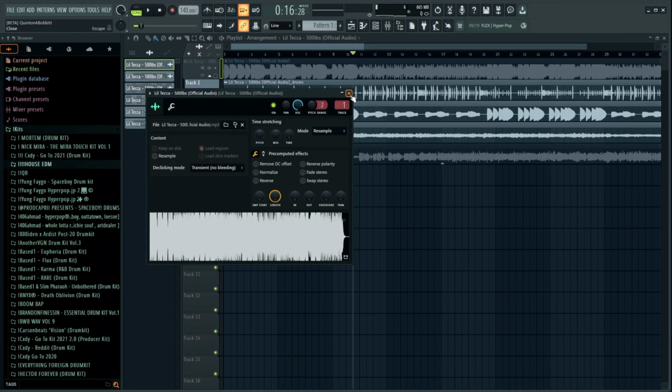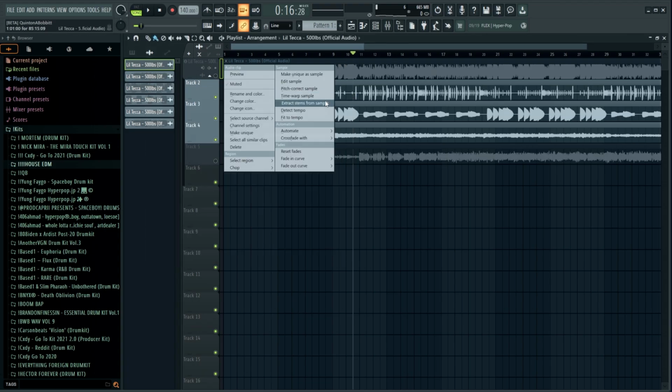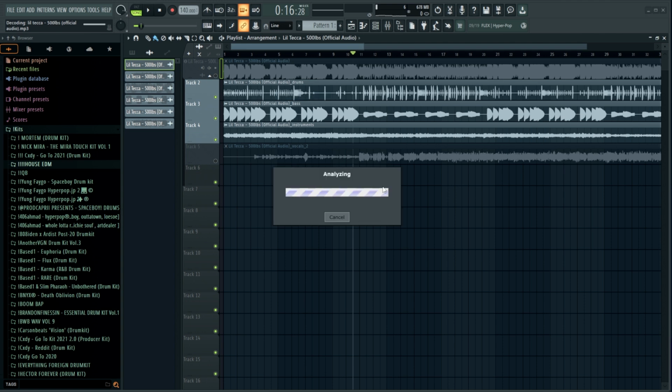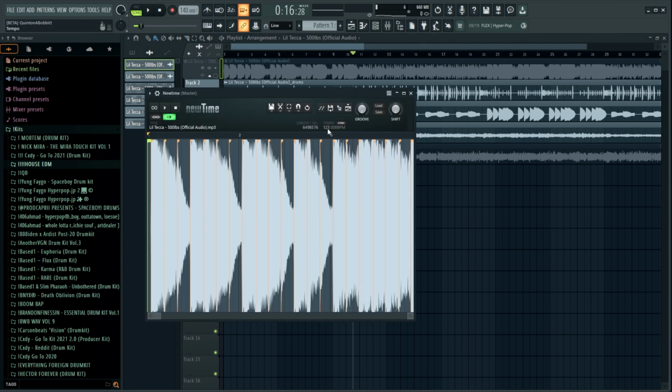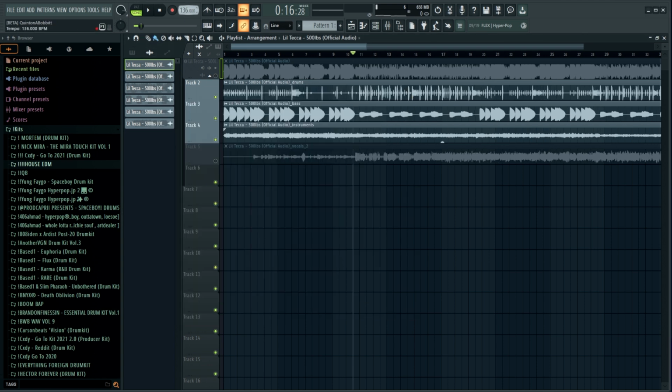All right, so now we are set. The next thing we would have to do is just find the key and the tempo. And a great way to do that I just found out in FL Studio 2 is if you right click right here and go to time warp sample. It's going to analyze it, and it'll tell you the BPM. So it says 123. Let's see how accurate that is.